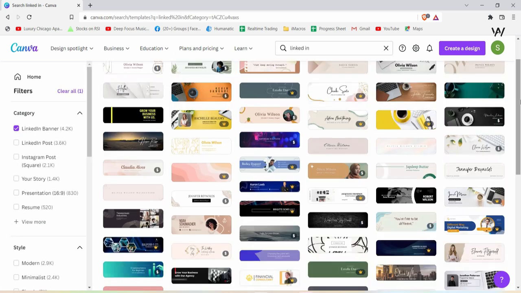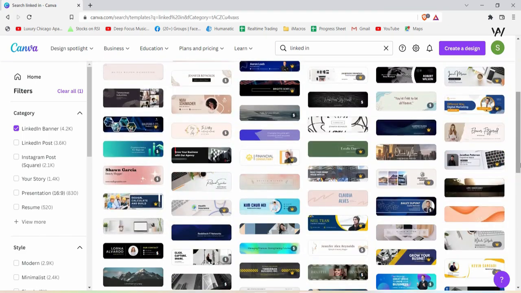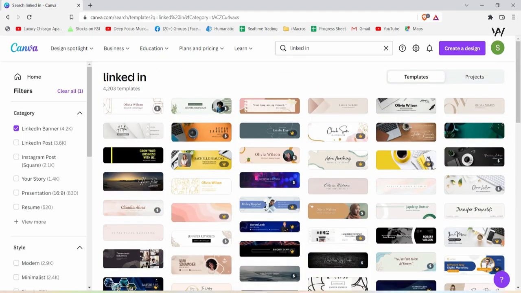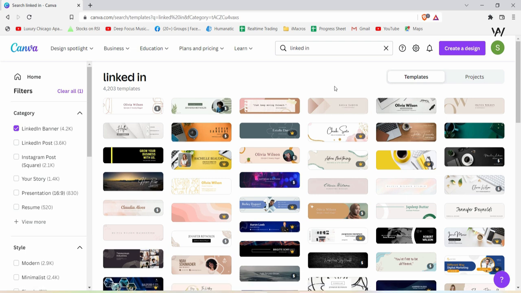Just click on that. It will pop out all the LinkedIn templates that you have by default. Some of them are paid and some of them are free. But obviously we can easily work on these predefined templates. We only have to customize that. But we will not use any of these templates.